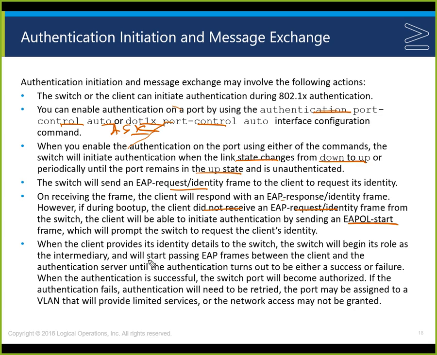The switch will begin its role as the intermediary and start passing the EAP frames. The switch port will become authorized. If the authentication fails, authentication will need to be retried. The port may be assigned to a VLAN that will provide limited access.